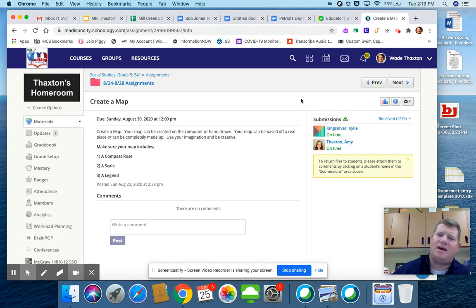And the submit button, even though it doesn't show up on mine because I'm the teacher and not the student, would be right in this area where it says submissions. And you would click it. You'll be able to upload the file or the picture of the map, and then it will be good to go. So I'm very excited to see your map pictures and designs and drawings, all that here over the next week.